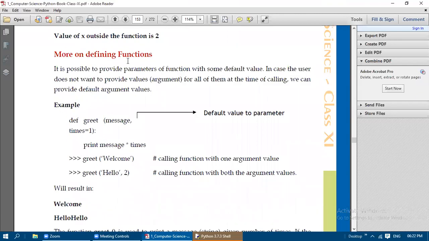Now, more on defining functions. What are the things we are going to discuss on functions? We'll discuss some more topics here. It is possible to provide parameters of functions with some default value. See here, the default value we have given in the parameters, times is equal to 1. This is one of the parameters with a default value.